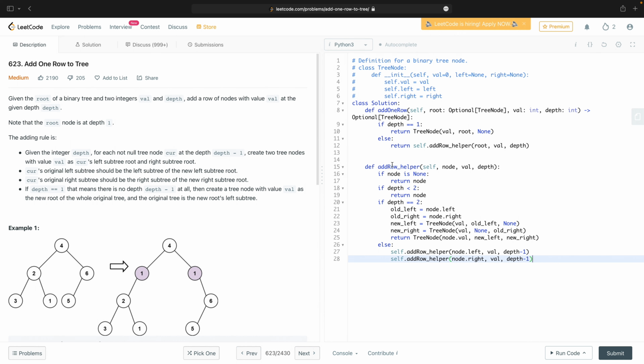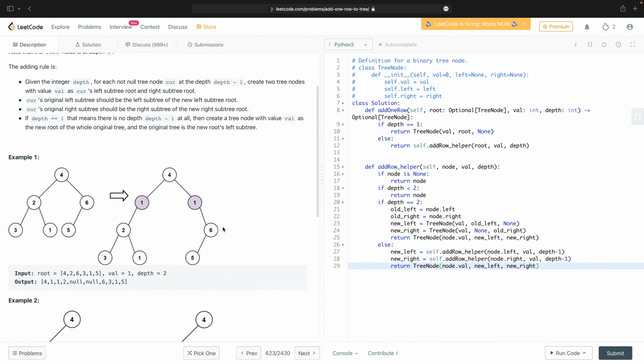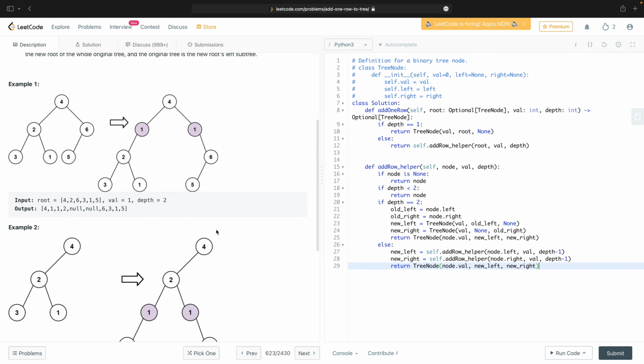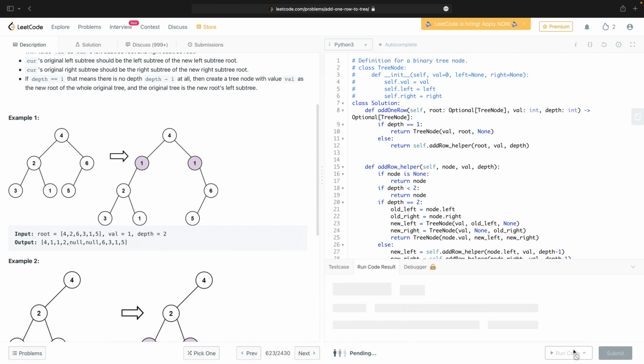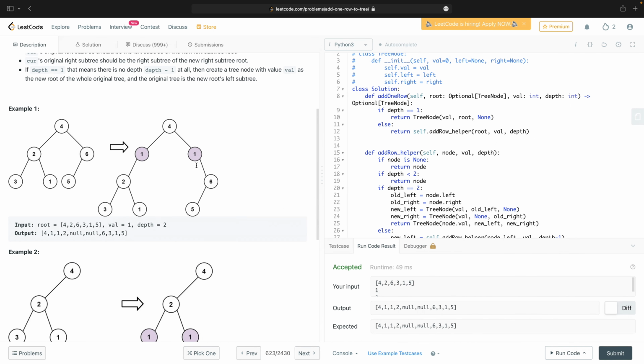No, it's because I need to know whether I'm turning left or right. I think this is fine. New left, new right, return tree node, node.val, new left, new right. Okay. So this is actually slightly confusing. If I didn't have to do this deciding which way I'm adding a child, it would be fine. Because I do need to do that decision, it's a surprisingly complicated puzzle.